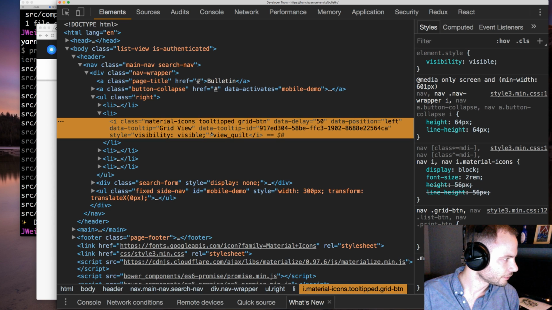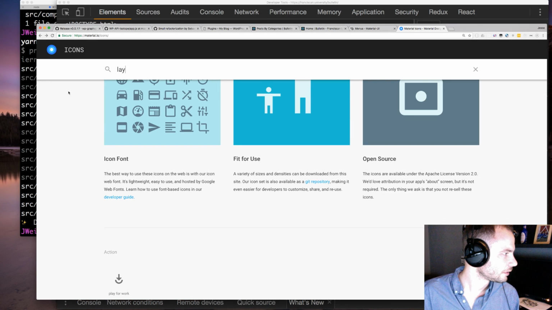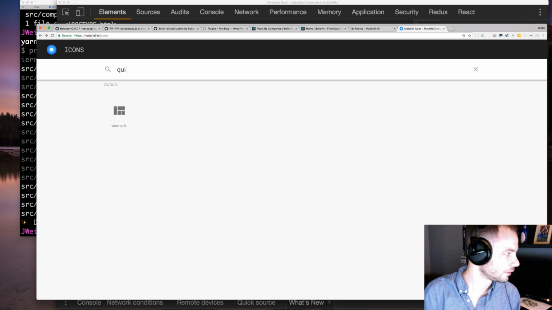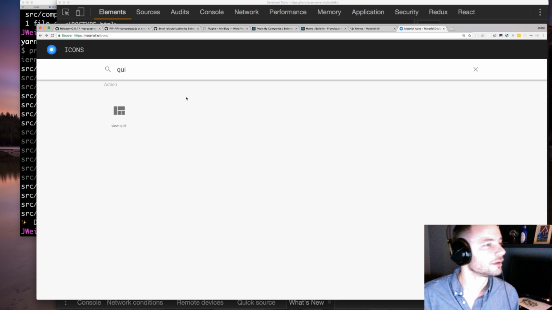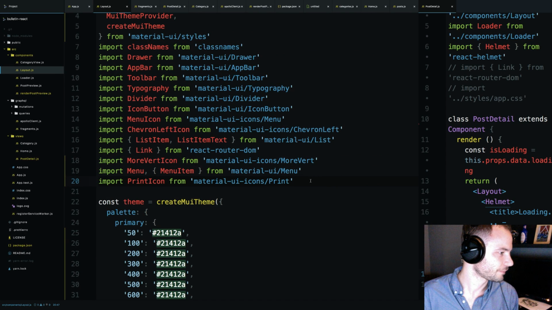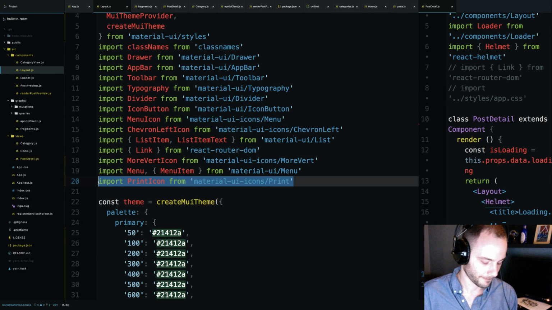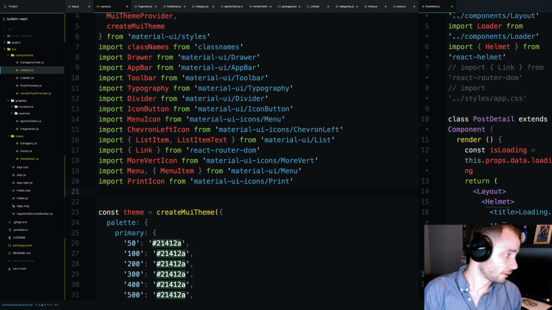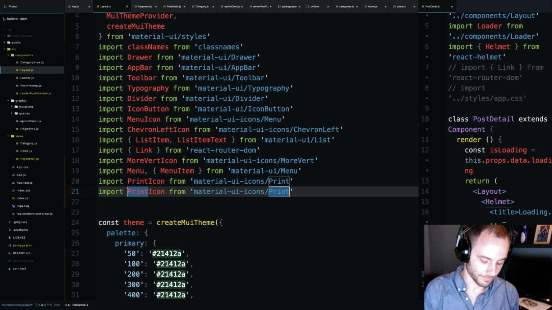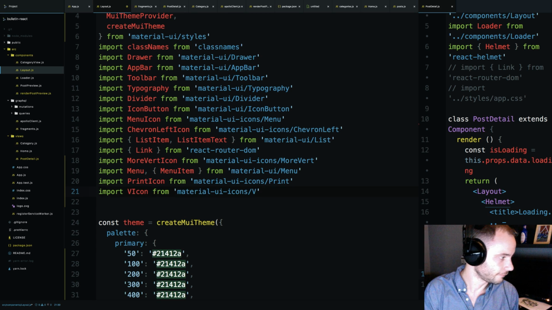What did we call it though? Quilt. Is it quilt? Huh, wow, it is called view quilt. I would not have guessed that. Okay, so let's do the quilt. And I'm not gonna put it in twice now, I'll get an error. So let's do view quilt.